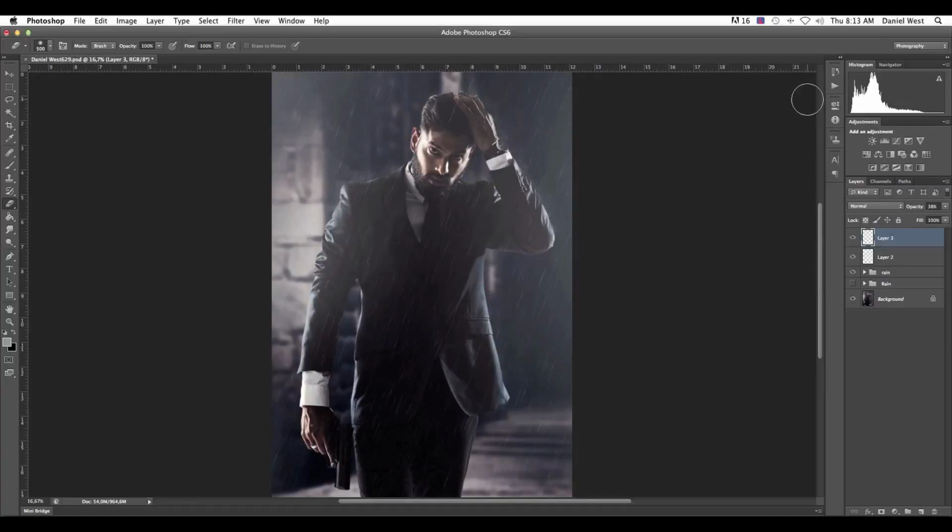Well, there you have it. The rainy effect using Photoshop and nothing but the filters inside of Photoshop.